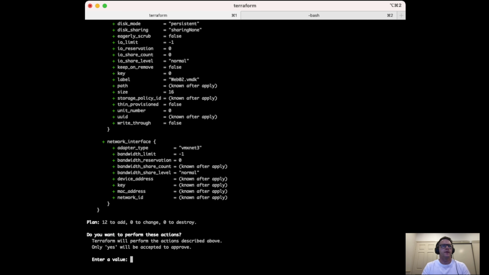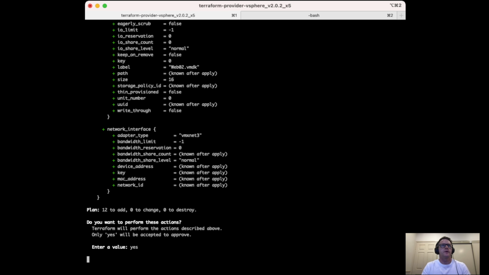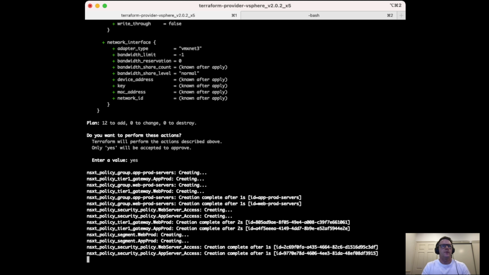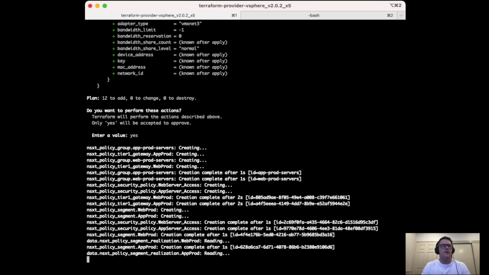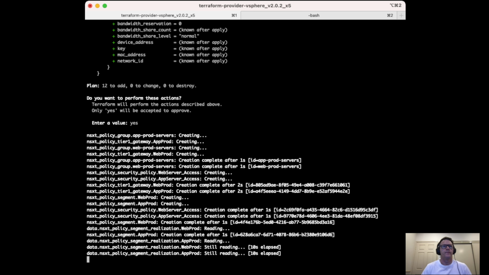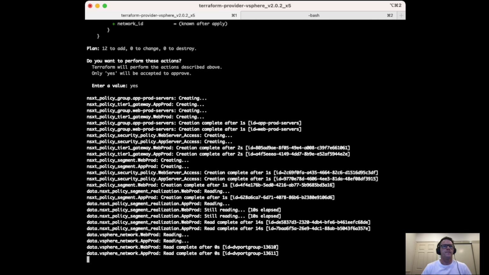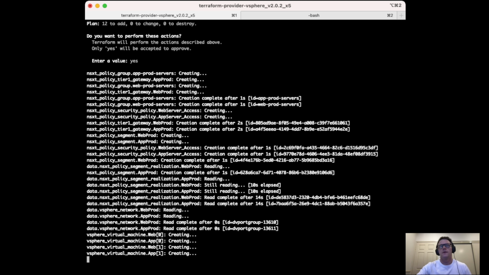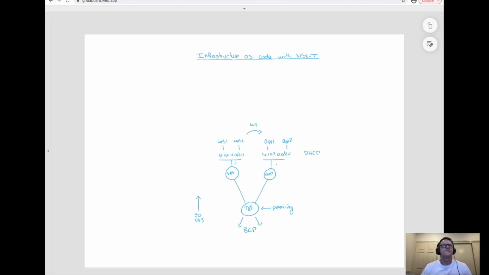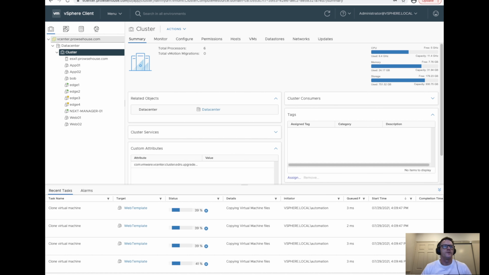So it's already gone into NSX. It has, we'll make the changes to NSX first, spin up the virtual machines and attach them to those network segments, and apply the firewall policy. Right, let's jump into vSphere and have a look. Right, so it's now spinning up these VMs over here.